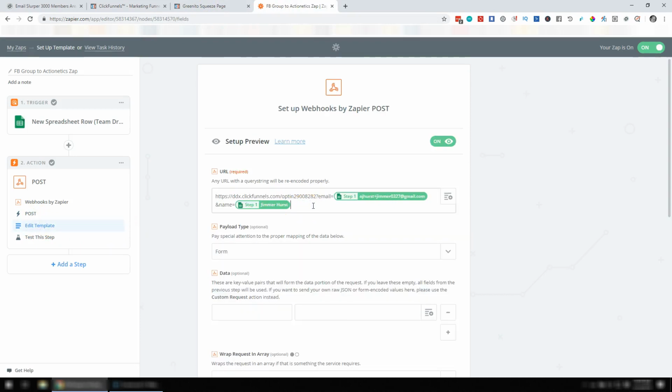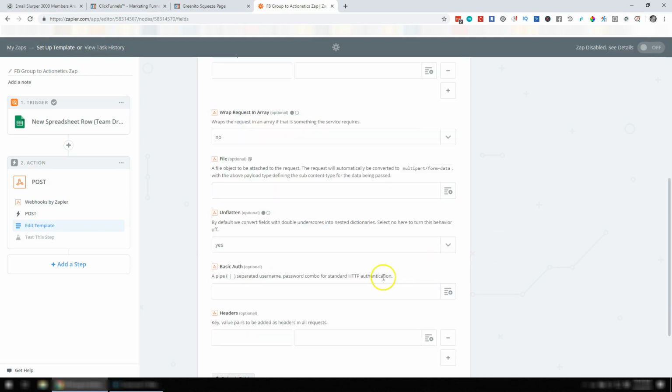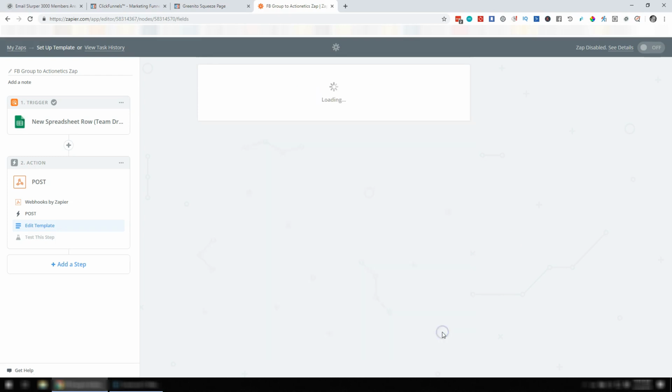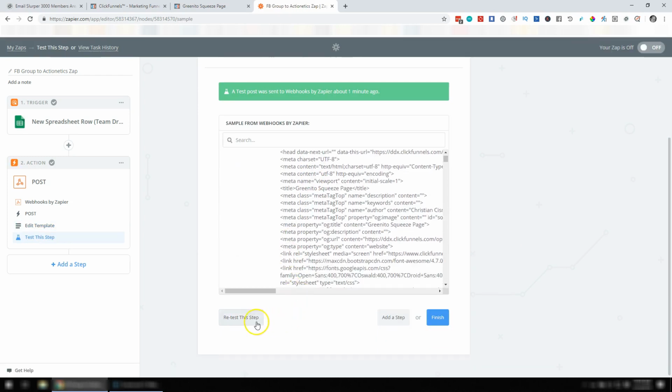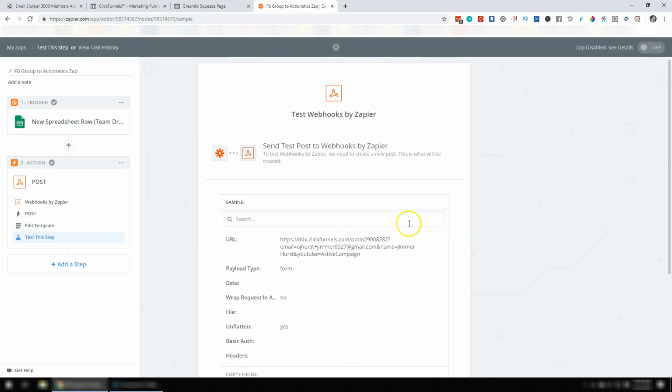come in here and say, and YouTube or whatever you want to put equals, and you could say question or answer 3. And so you could try to send that through again, and we'll retest this step, and we'll send that test. See, it says YouTube equals ActiveCampaign. We're going to go ahead and send that test through as well.